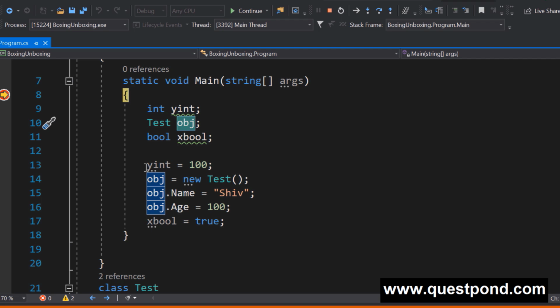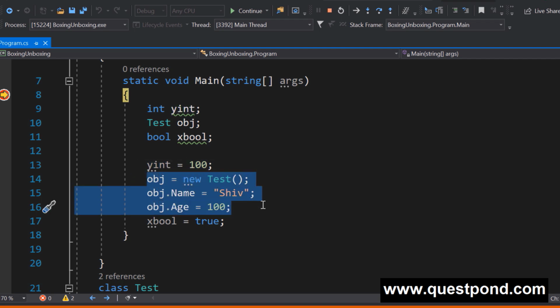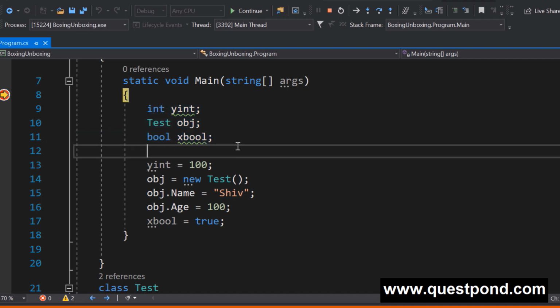And then later on, from line number 13, I've started putting in the values. You can see in line number 13, we are saying y int is equal to 100. Then in lines 14, 15 and 16, I have initialized the object, and later on I've initialized xbool equal to true. So when this application is running, the three variables up to line number 12 do not have any values. Let us try to understand how these values are allocated on a stack and a heap.